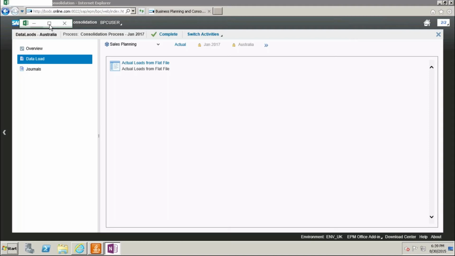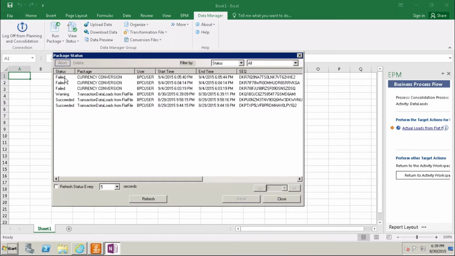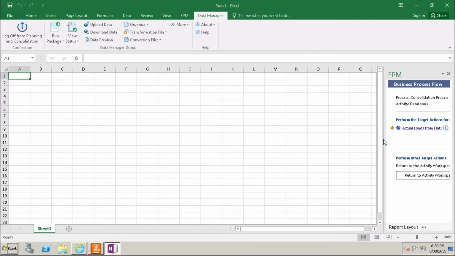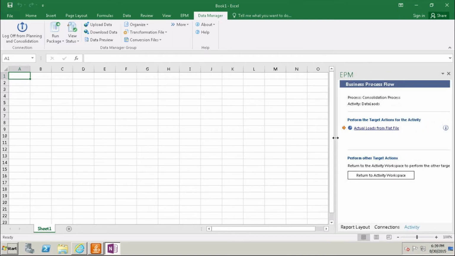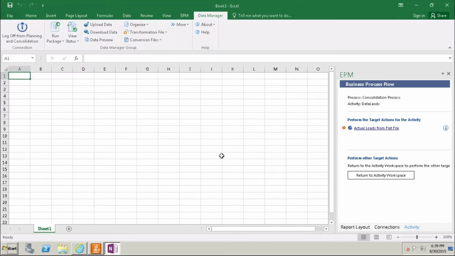So I trigger the data manager package now, and I want to check my data manager package. Okay, so that is done from my side. Then once you come back to this Excel and you want to go back to your BPF instances page, the activities page, you click here again.